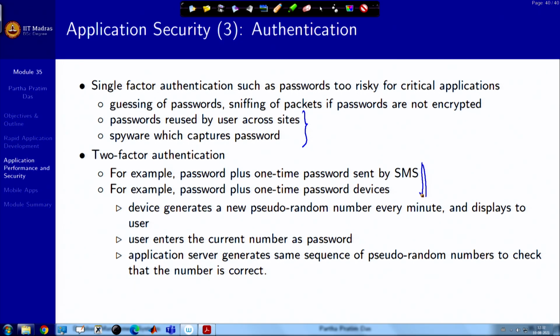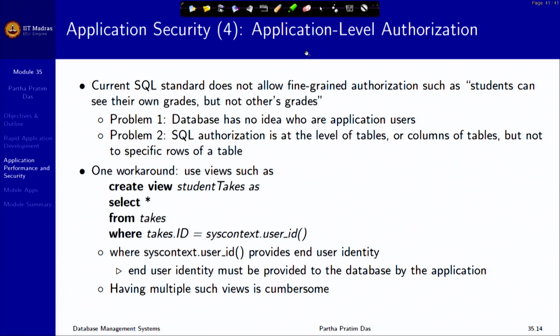There are several devices which randomly generate numbers which remain valid for a few minutes, displayed to the user, and the system gets to know that number through an encrypted channel, and you can use that. There are other authentications that are more and more coming up, like biometric, fingerprint, face recognition, iris, and so on. But whatever approach you take, make sure at least two-factor authentication is a part of your application development.